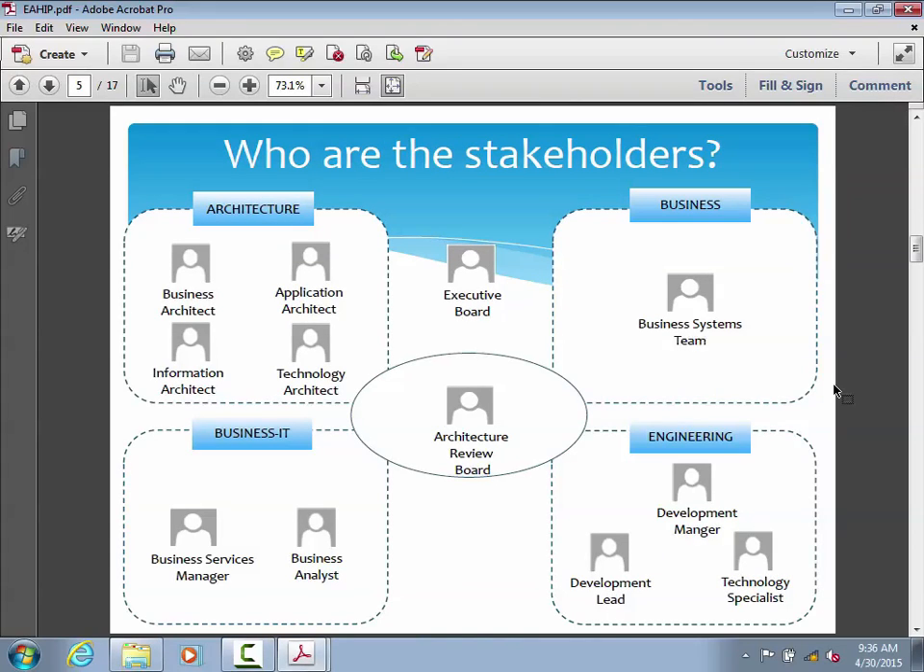Now let's see who will be involved in this. The key team is the Architecture Review Board, which will lead this initiative. It doesn't only have members from architecture. It has members from business IT, software engineering, and business. It is primarily a collaborative effort that is required to implement this program successfully. Finally, we need strong support from the executive board, as it requires more power and authority.